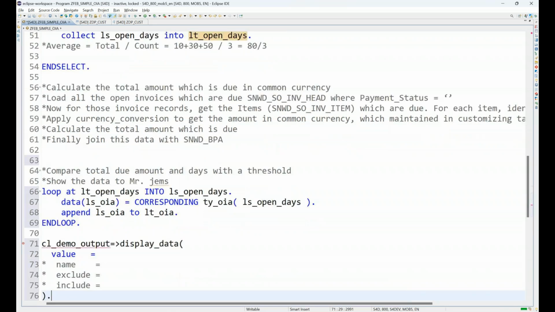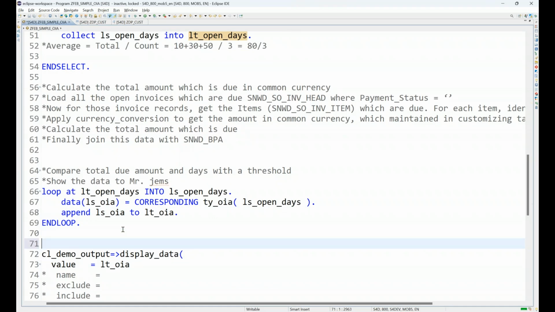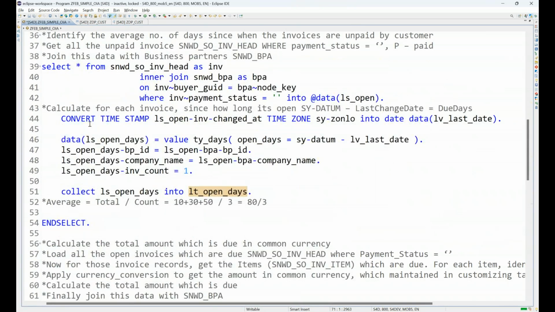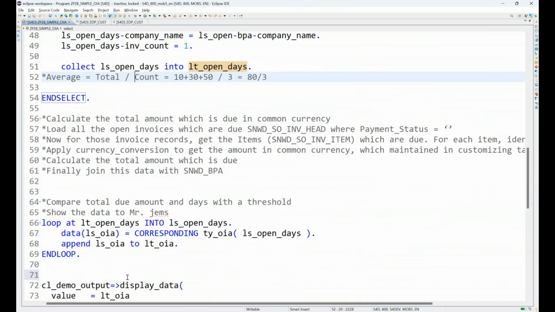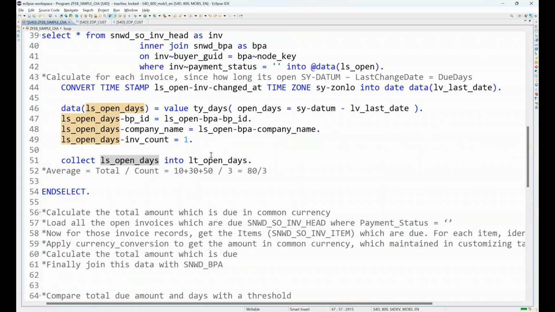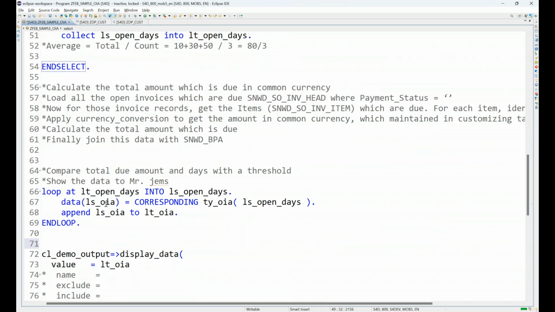Display data. We pass the data over there. Perfect. So this is the first part of the execution or computation. Now, before you move the data, what you can do is calculate the average days here, because we have got the total days and the total count of invoices. So it makes sense to calculate the average days. It's better to do that.